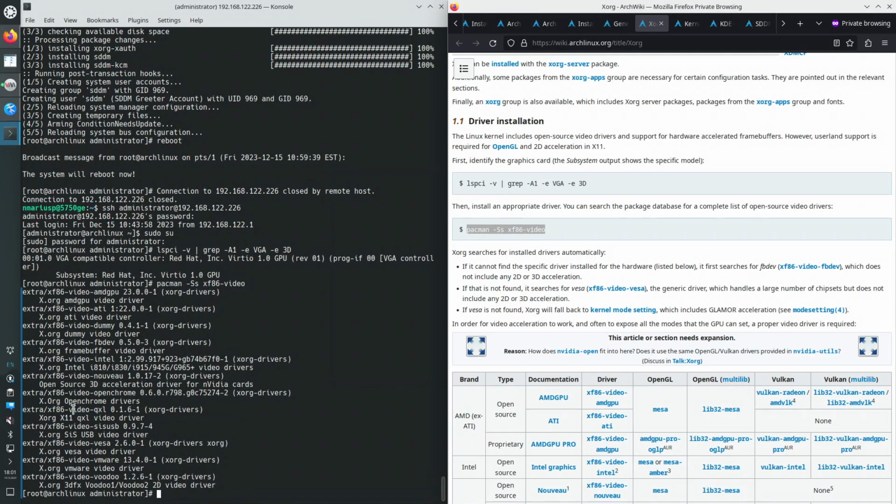QXL. What is that? So the recommended one might be VESA, this guy. QXL. Certainly not the ones that are specific for certain hardware, such as Nouveau, OpenChrome, SYS, Voodoo, ATI, AMD. Let's see this one.